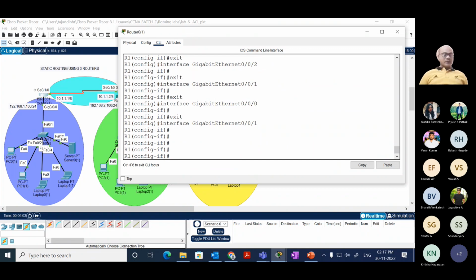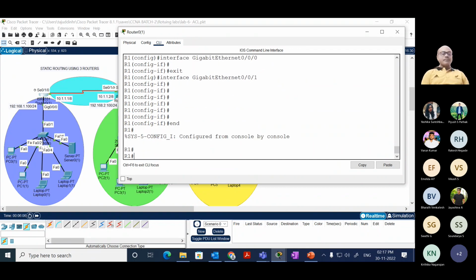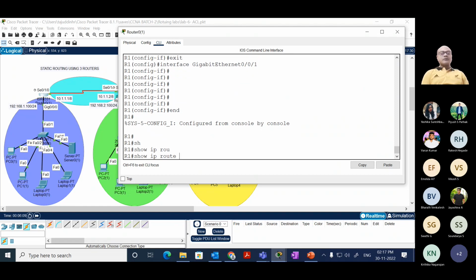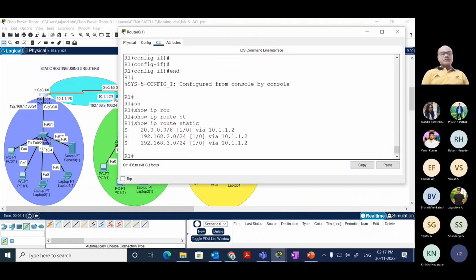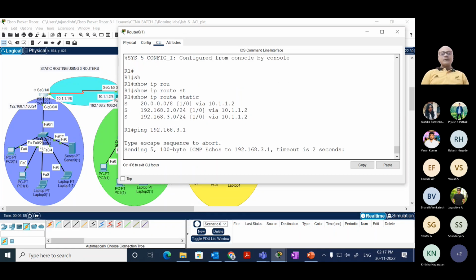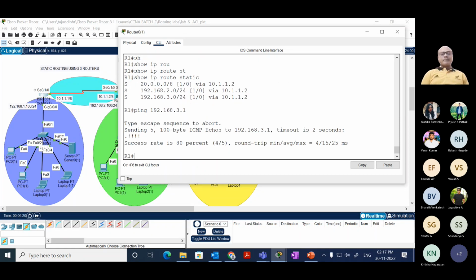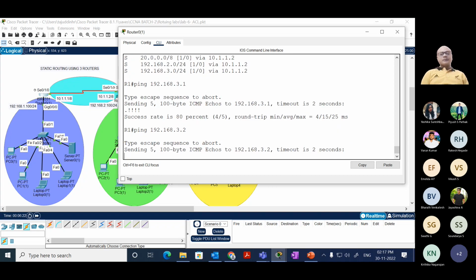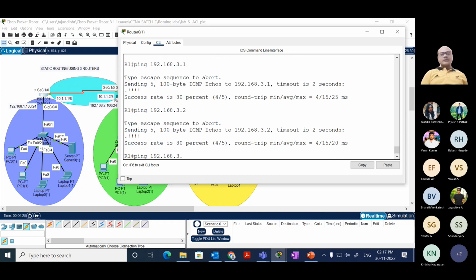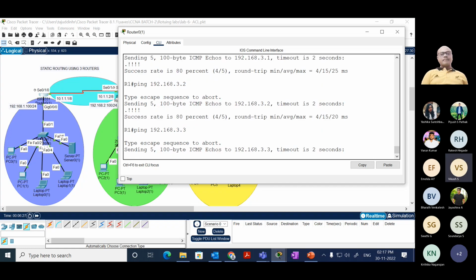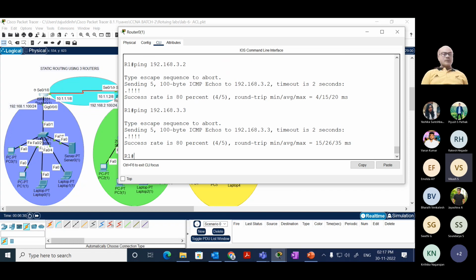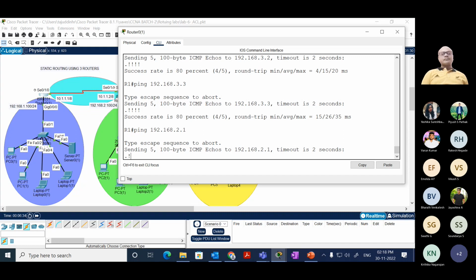Right now I just want to show you that. I hope it's understood, right? Show IP route static. So now I should ping everywhere first. It should communicate to every network. So let's check the router 3 network. 3.1, it is there. I can reach 3.2. I can reach 3.3. Then 2.1, 2.2.